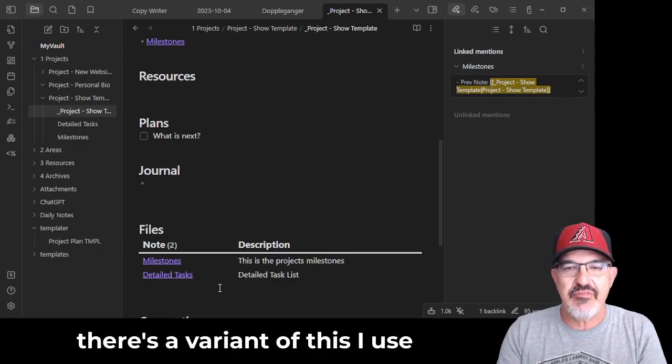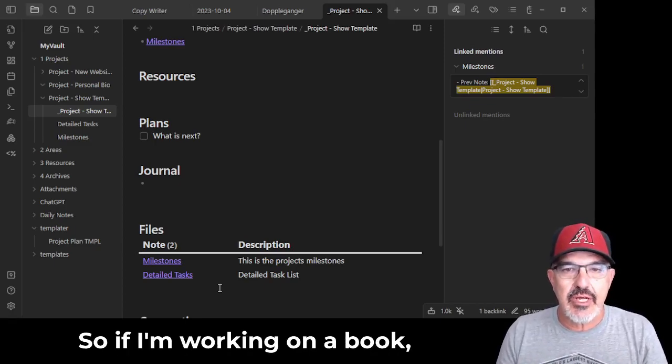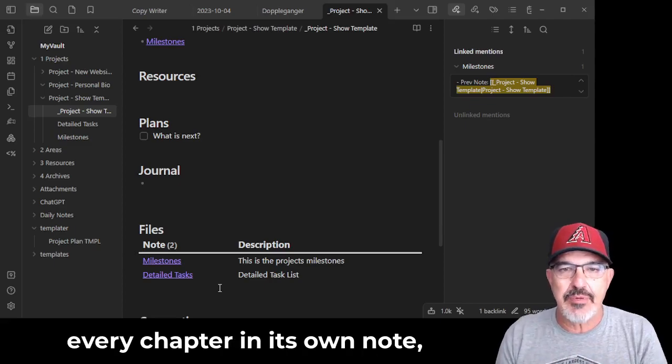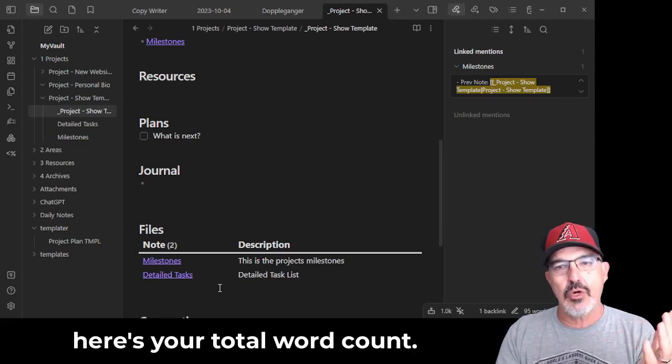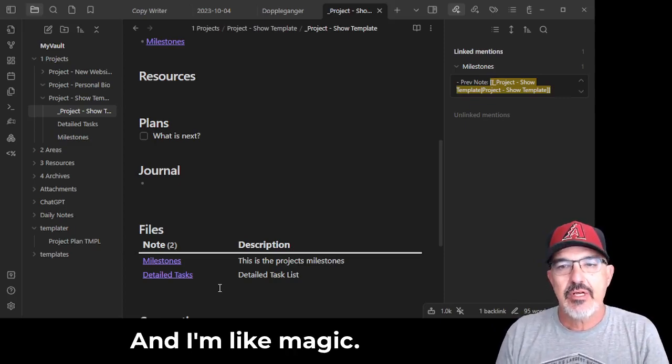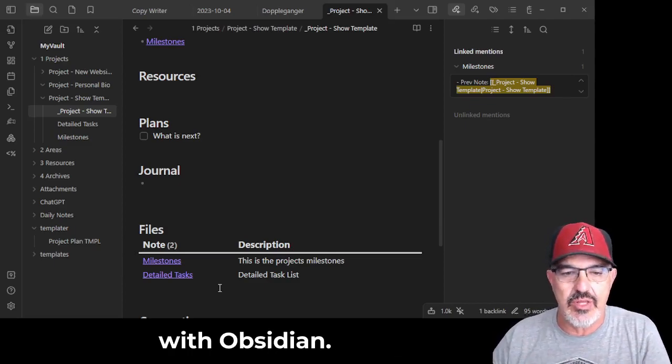One other example, there's a variant of this I use that will count word count. So if I'm working on a book, I can drop the word count for every chapter in its own note. And then at the top level project note, it'll go, here's your total word count. And I'm like, magic. So those are some of the things you can do that start to automate what you're doing with Obsidian.